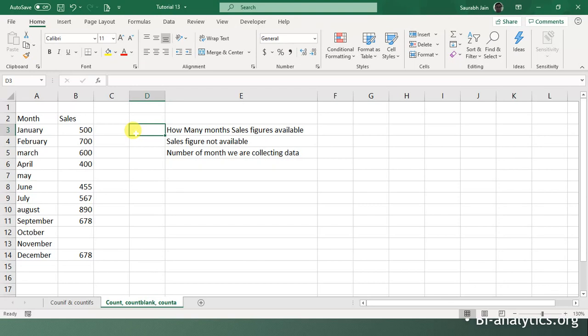When it was my task, you can see that I still have to find the sales figure of May, which is not available with me. I have to find it for October, November. So my question is, how many months of sales figures are available with me? Actually I am looking for all the data which has a numerical value. So I want to count all the numerical values. So let's start. We'll use the simple COUNT formula.